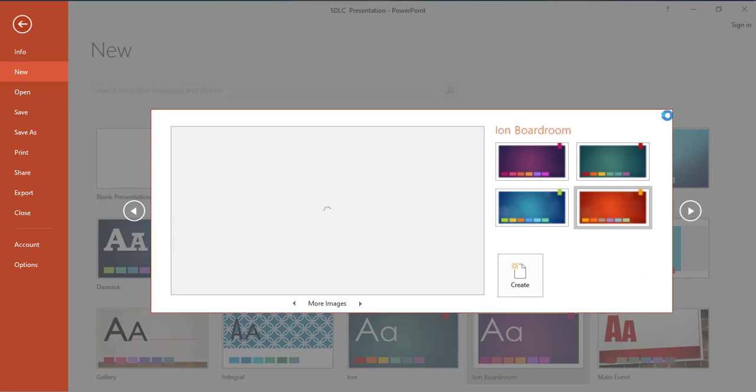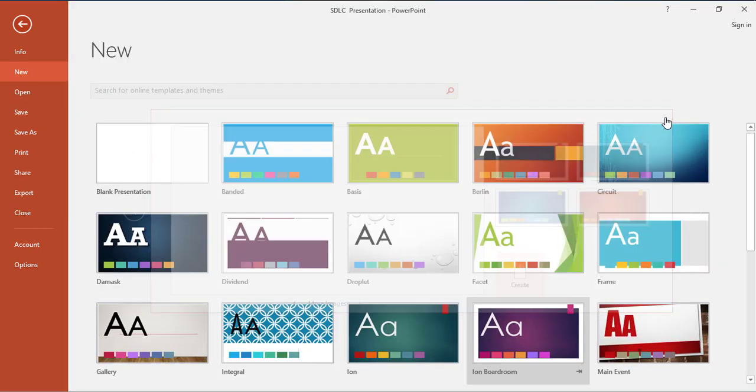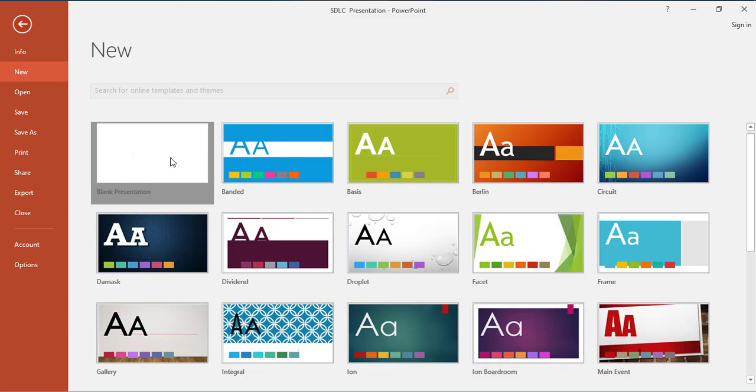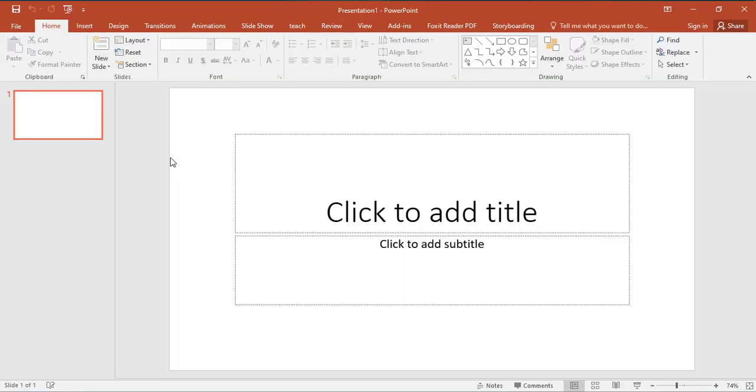You click one of these templates. You can just select any of them to work with. But in our presentation today, we are dealing with a blank presentation. So just select Blank Presentation, then you click on Create. With the blank presentation, it will just create it for you.